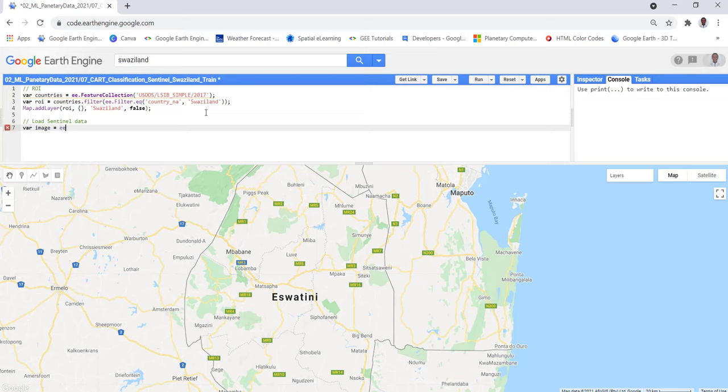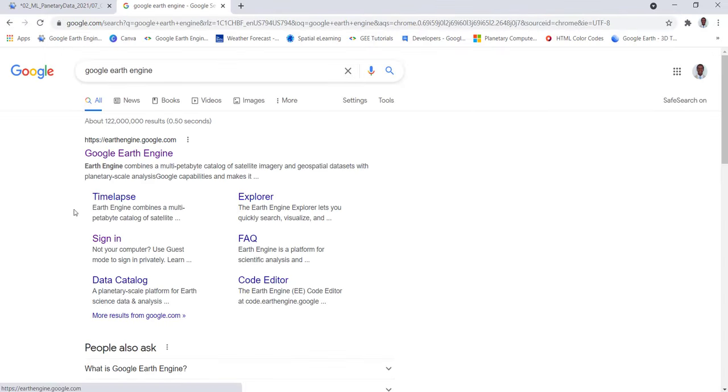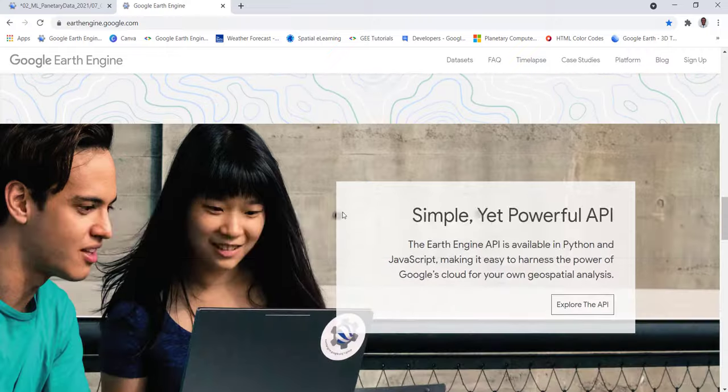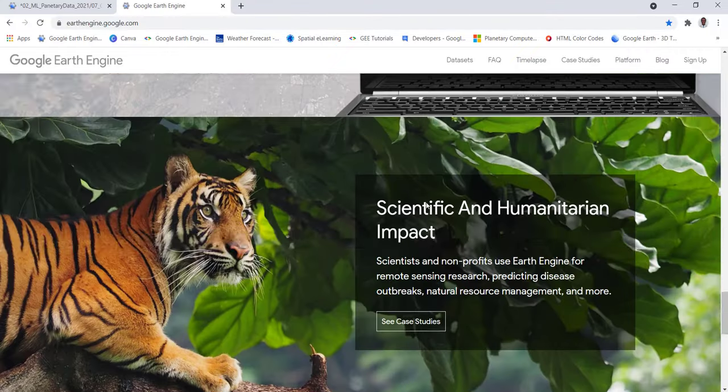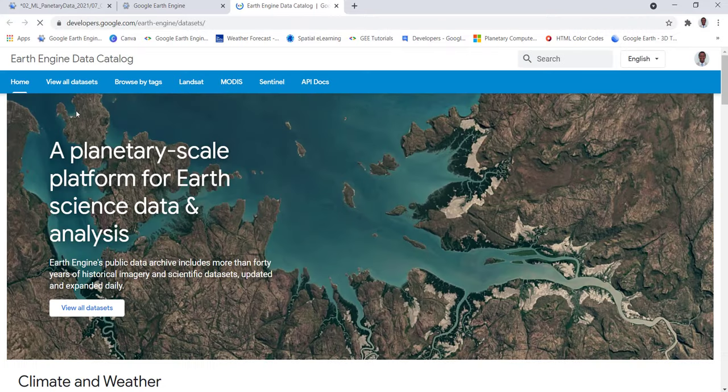and ee.ImageCollection. That's an Earth Engine built-in image collection, which I'll be using to import the Sentinel data. For those of you who are new to Earth Engine, you can search for Google Earth Engine and go to the main Google Earth Engine website here. I just want to show you the platform, but mainly what we're interested in here is the dataset here. If you click dataset here, I just want to show you how you can access the Sentinel image.